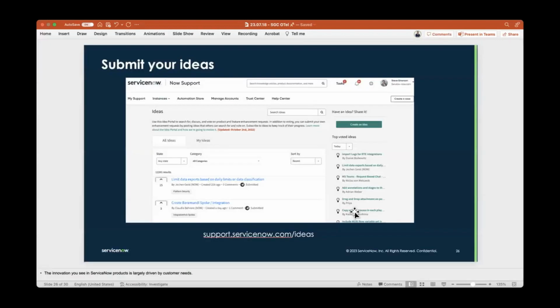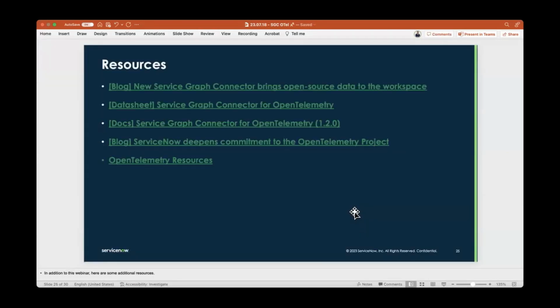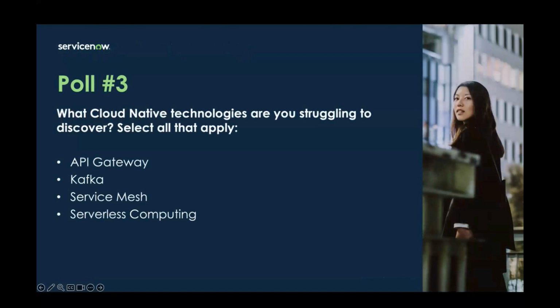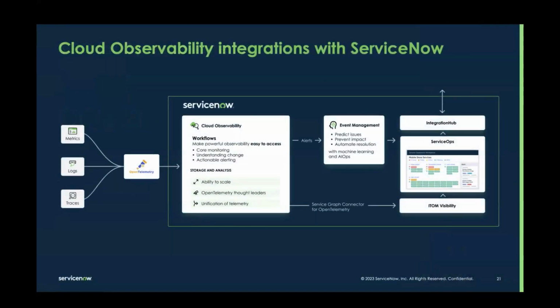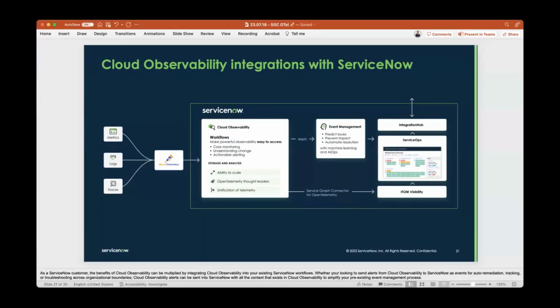So I think Dennis, just to be clear, this only works if a customer is already using OpenTelemetry. We wouldn't necessarily recommend that a customer goes and implements OpenTelemetry just to use the Service Graph Connector. Actually, that is a recommendation. That is a recommendation, Steve. Can you explain that further then?